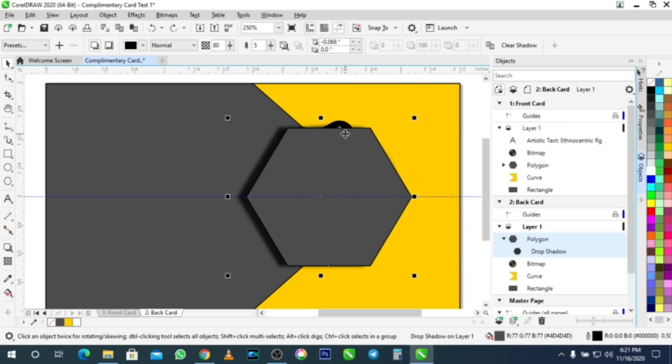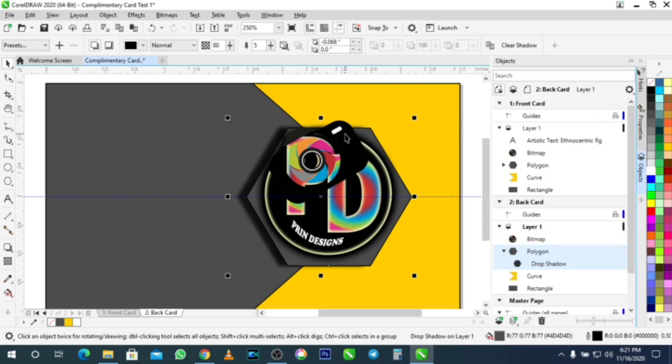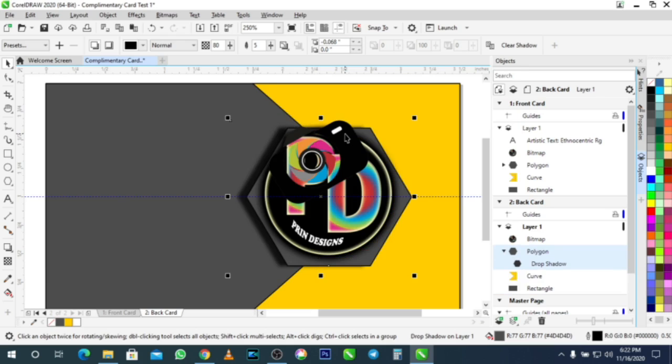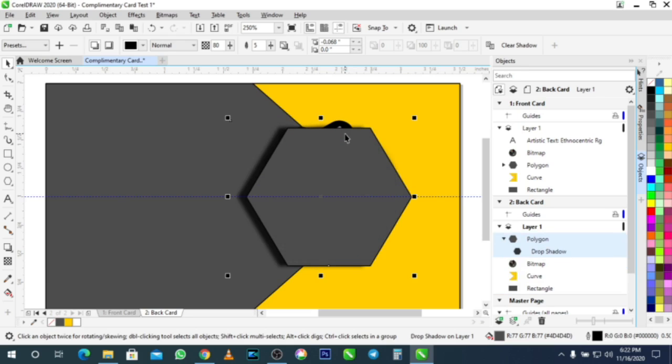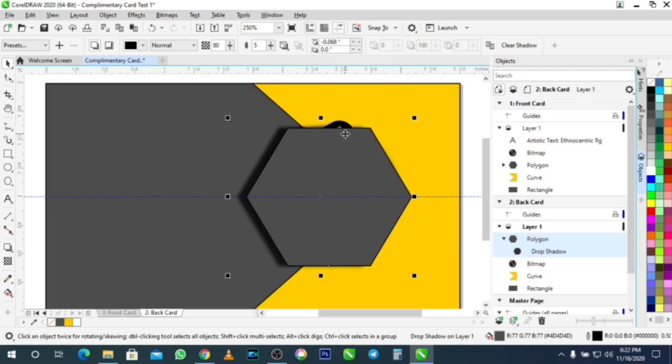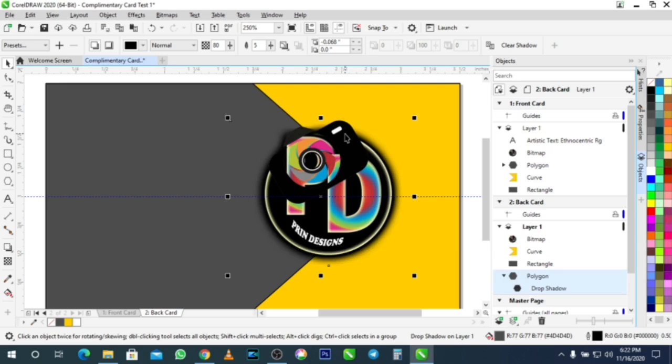Hold Control plus Page Down, so that the polygonal shape will go backward. If I again press Control plus Page Down, it will go back. Page Up will come up and come up and come up. Page Down will go back and go back. Control Home will bring it forward, and Control End will send it backward. So that's how it works.